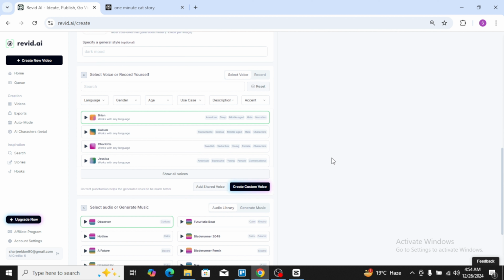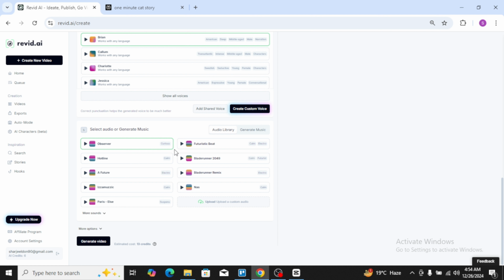Next you will see the option to select a voice or record yourself. So you can select your voice, or you can just record yourself. And next, you can generate music or audio from there, and simply tap on the generate video button.